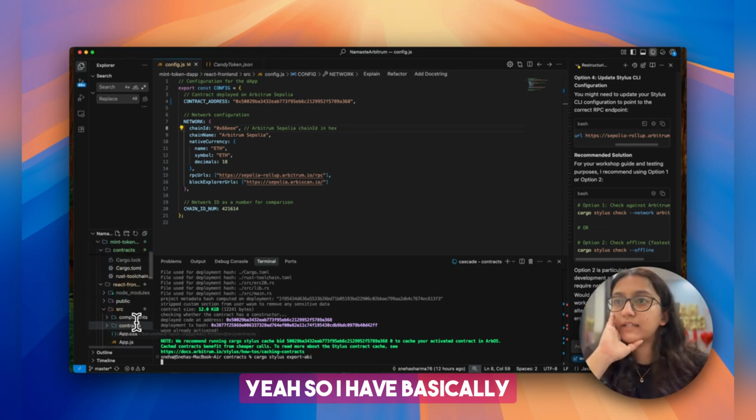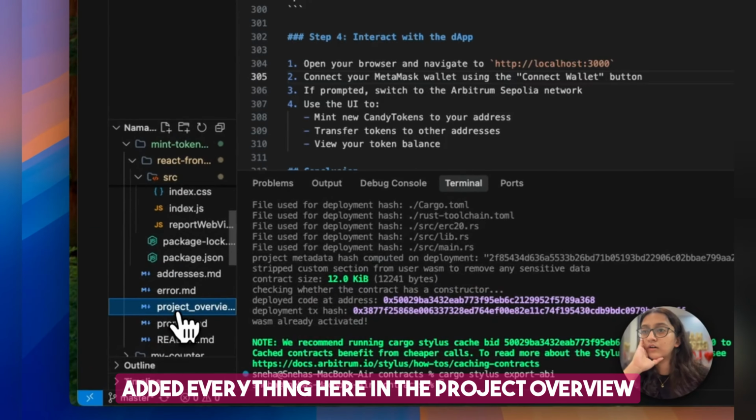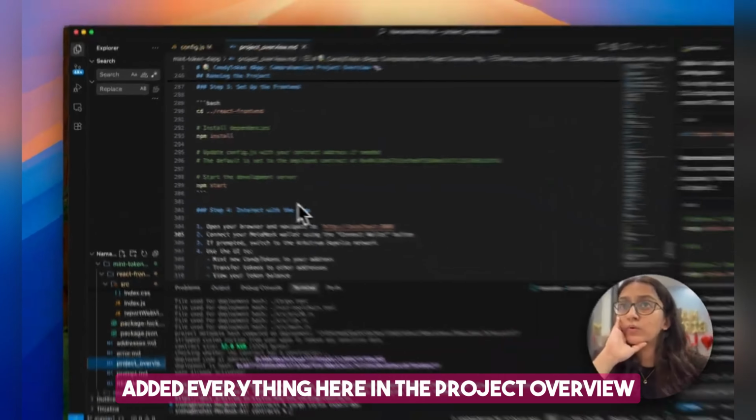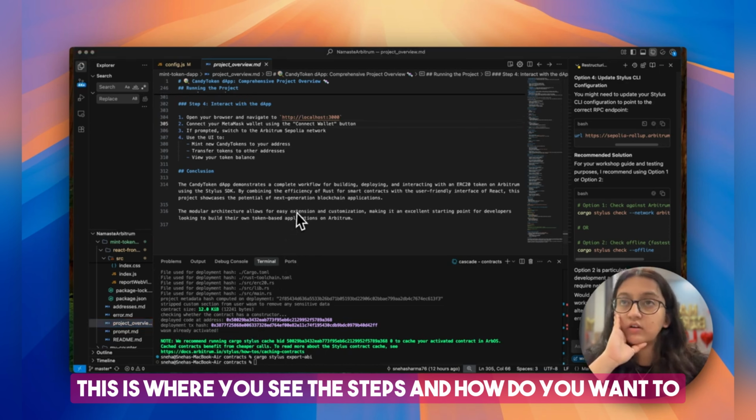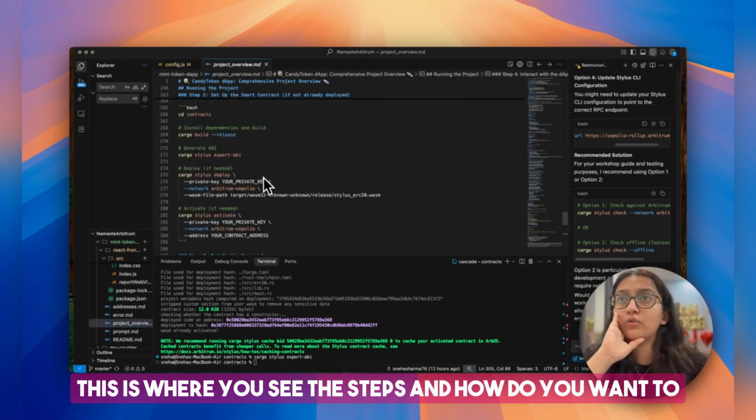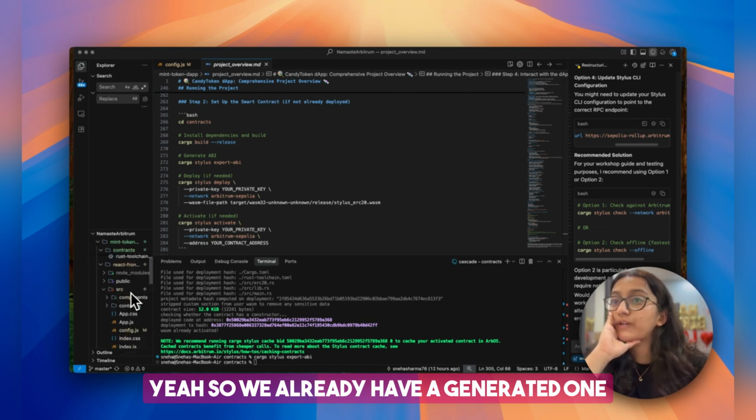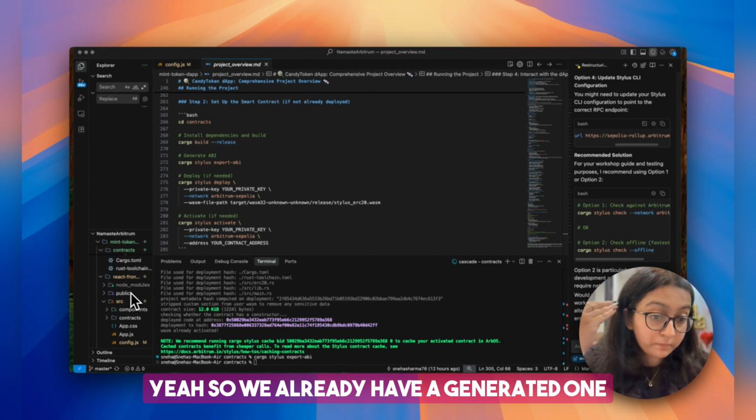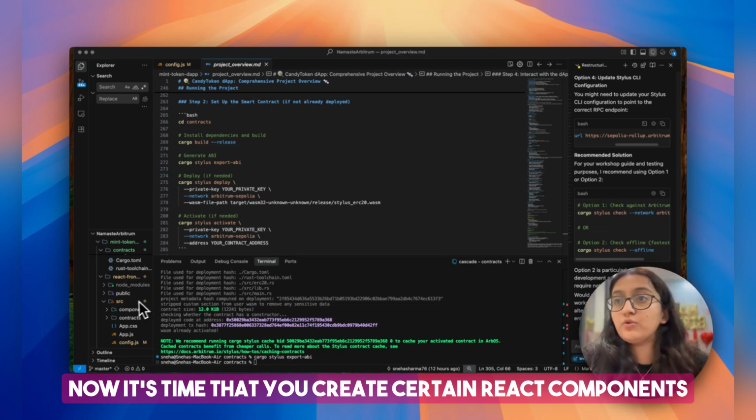I have basically added everything here in the project overview. This is where you see the steps and how you want to generate the ABI and deploy and all of that. We already have a generated one because we've not made any changes to the contracts. But now it's time to create certain React components.